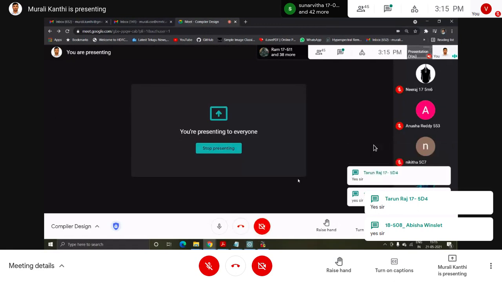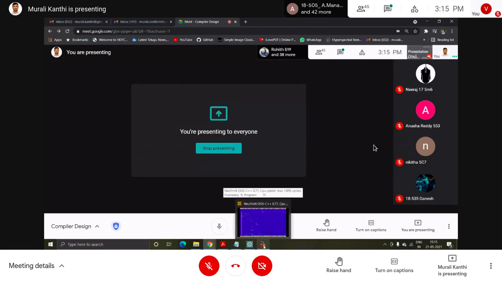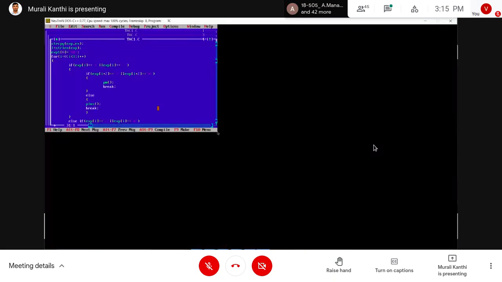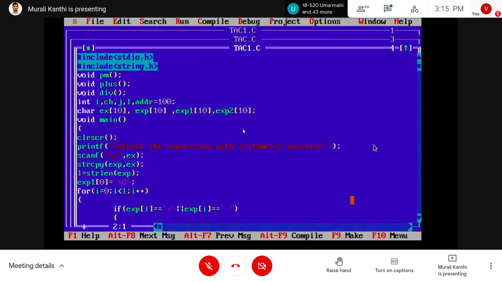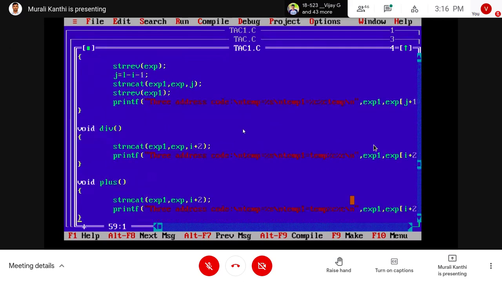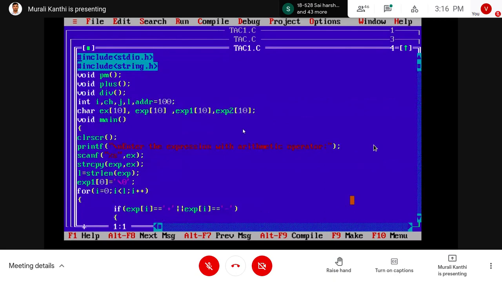Okay, so next we go to the coding part. First, I will show the execution. For this, you should use Turbo C or CodeBlocks on a Windows-based operating system. On Linux, some functionalities are not available in the GCC compiler, so it is better to use Windows. Okay, this is the program. First, I will show the execution. Is my screen visible? I'm showing the code.